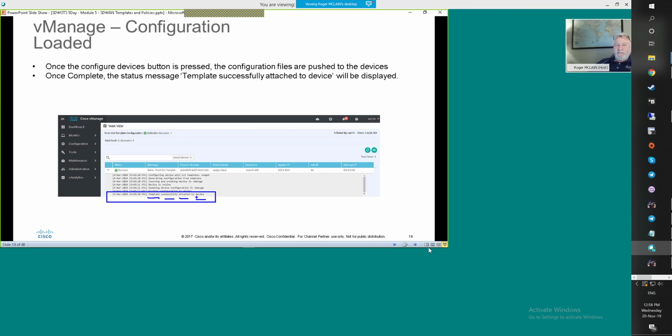It's very important that you understand what happened if you see that message. If you see the message that the template was successfully attached to the device, that means you just migrated this router to vManage mode. You just changed this router from CLI mode to vManage mode. And you can prove it.